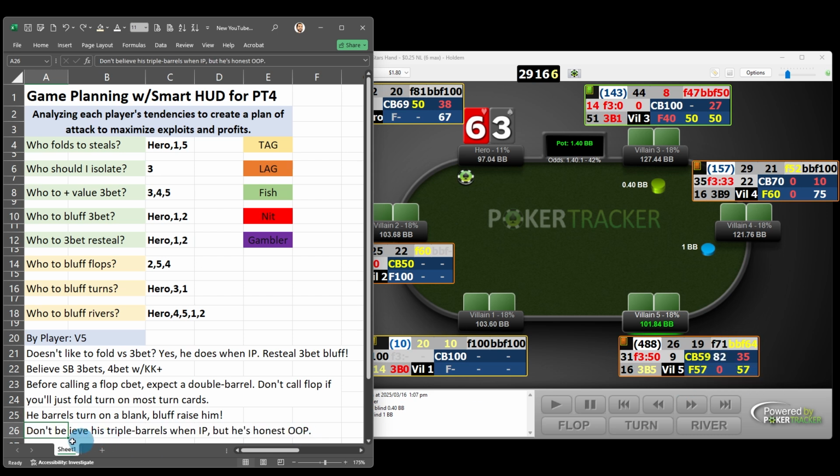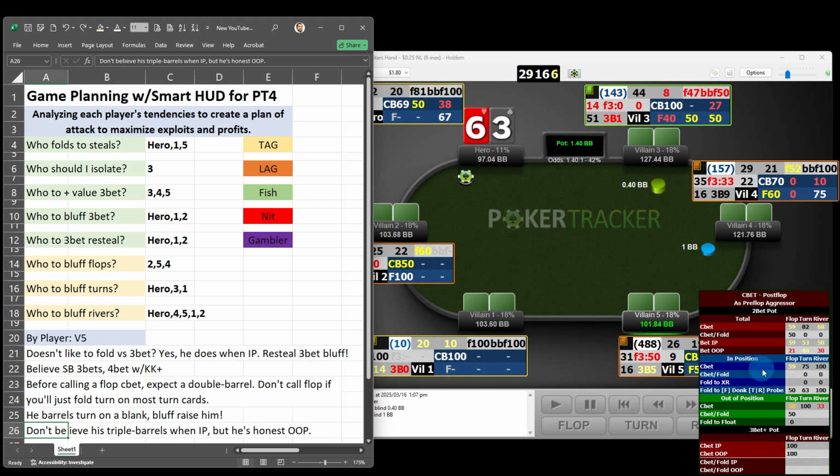And lastly here, don't believe his triple barrels when you're in position, but he is honest out of position. So let's take a look at this right here. In the pop-up, in position, he goes from 59 to 75, 100% on the river, 2 out of 2. But when he's c-betting out of position, 58, 100 on the turn, 3 out of 3. Oh, but then on the river, just 1 out of 3.